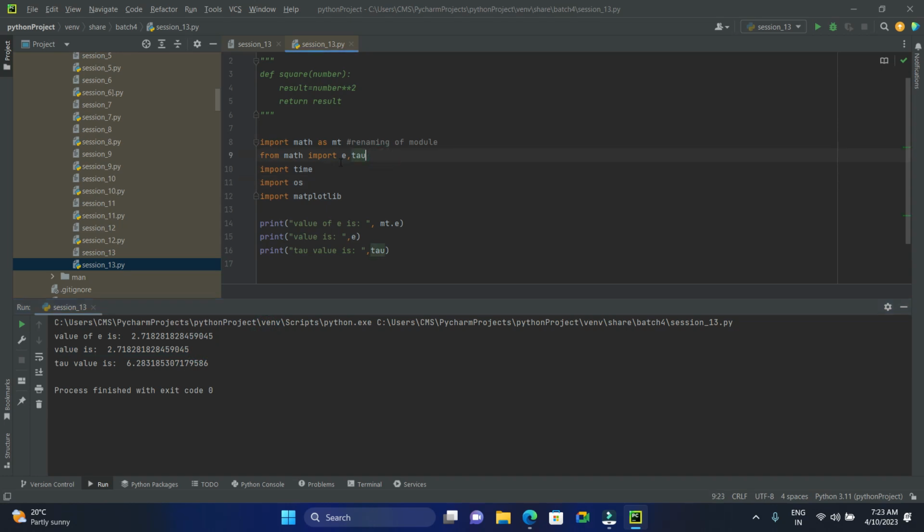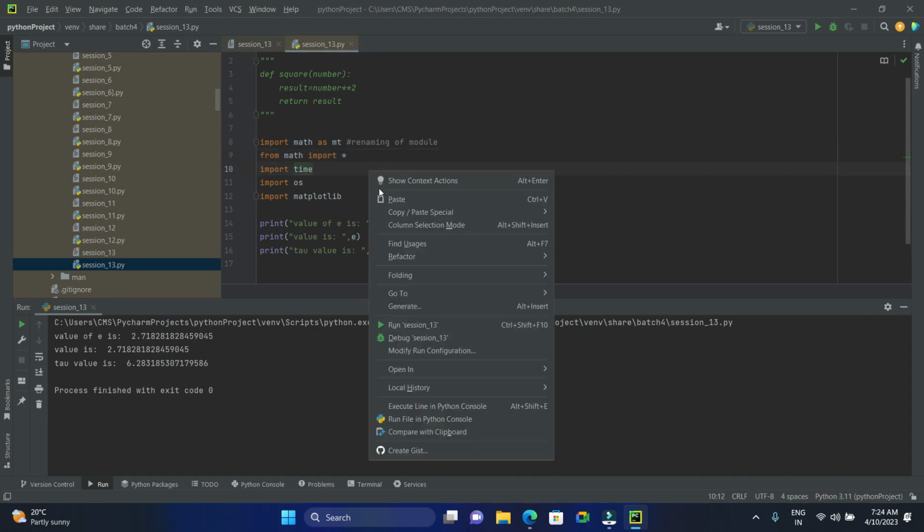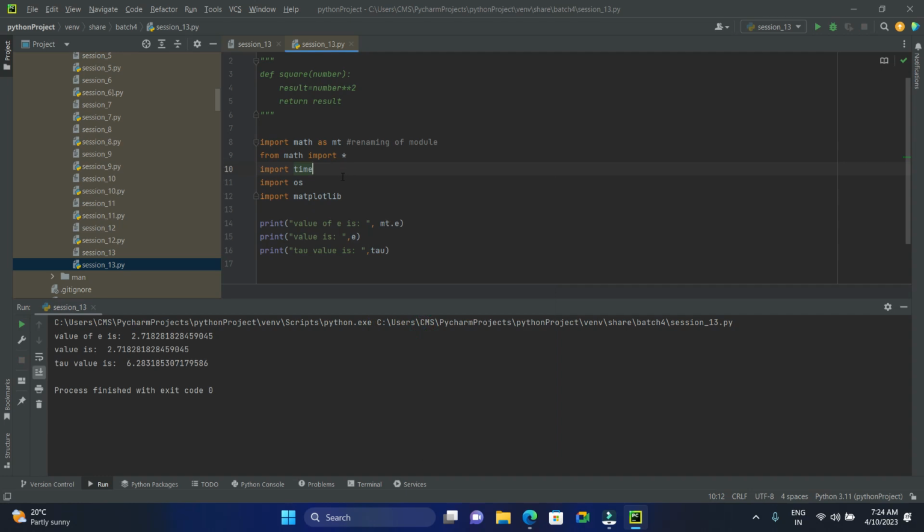So here our intention is that we can import n number of submodules from the main module. So these are the submodules, these are the main modules. From a main module you can import more than one by using a comma operator. Are we good? If you want to import all of them, we can go for star. Instead of e, I can go with star. So all the submodules which are present in math will be imported using the star symbol.